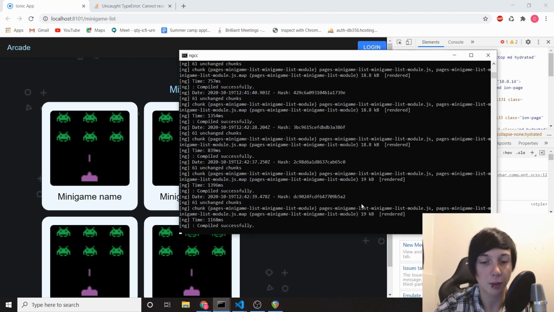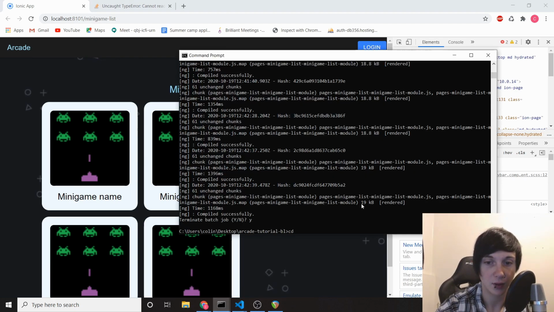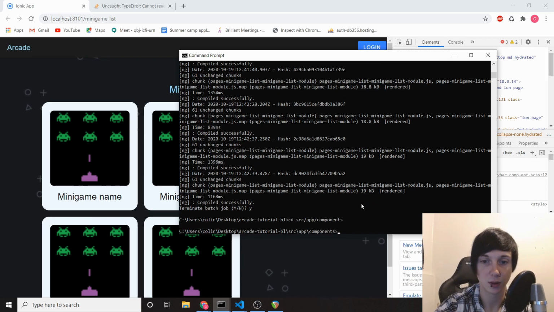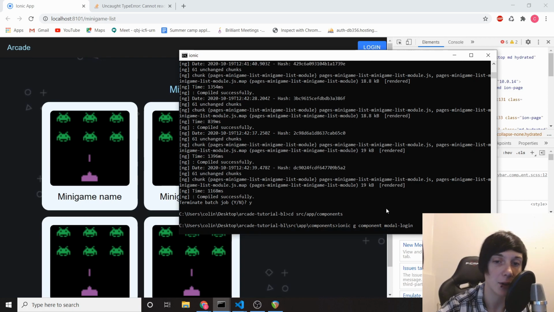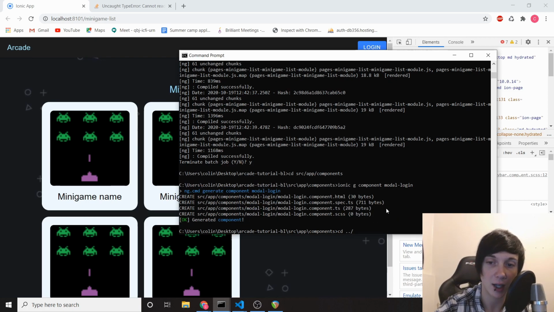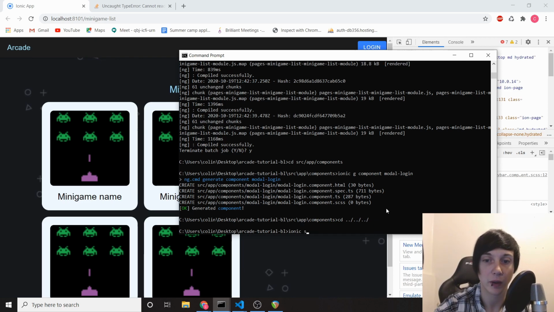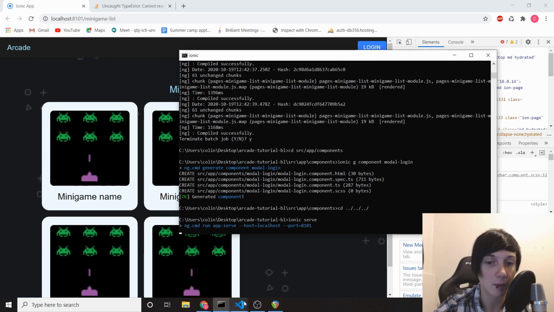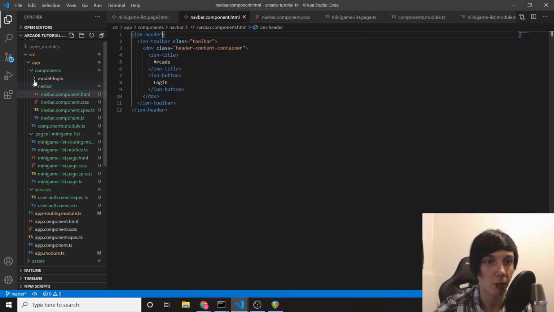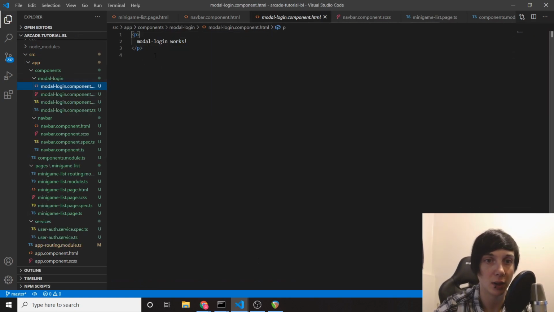So we're going to create another component. cd src/app/components, Ionic, and we can type in g rather than generate, and it will know what to do. And we're going to generate a modal, and we're just going to call it modal-login, and then click enter. So then we'll type in cd .. Ionic serve again, just to get it back up and running.